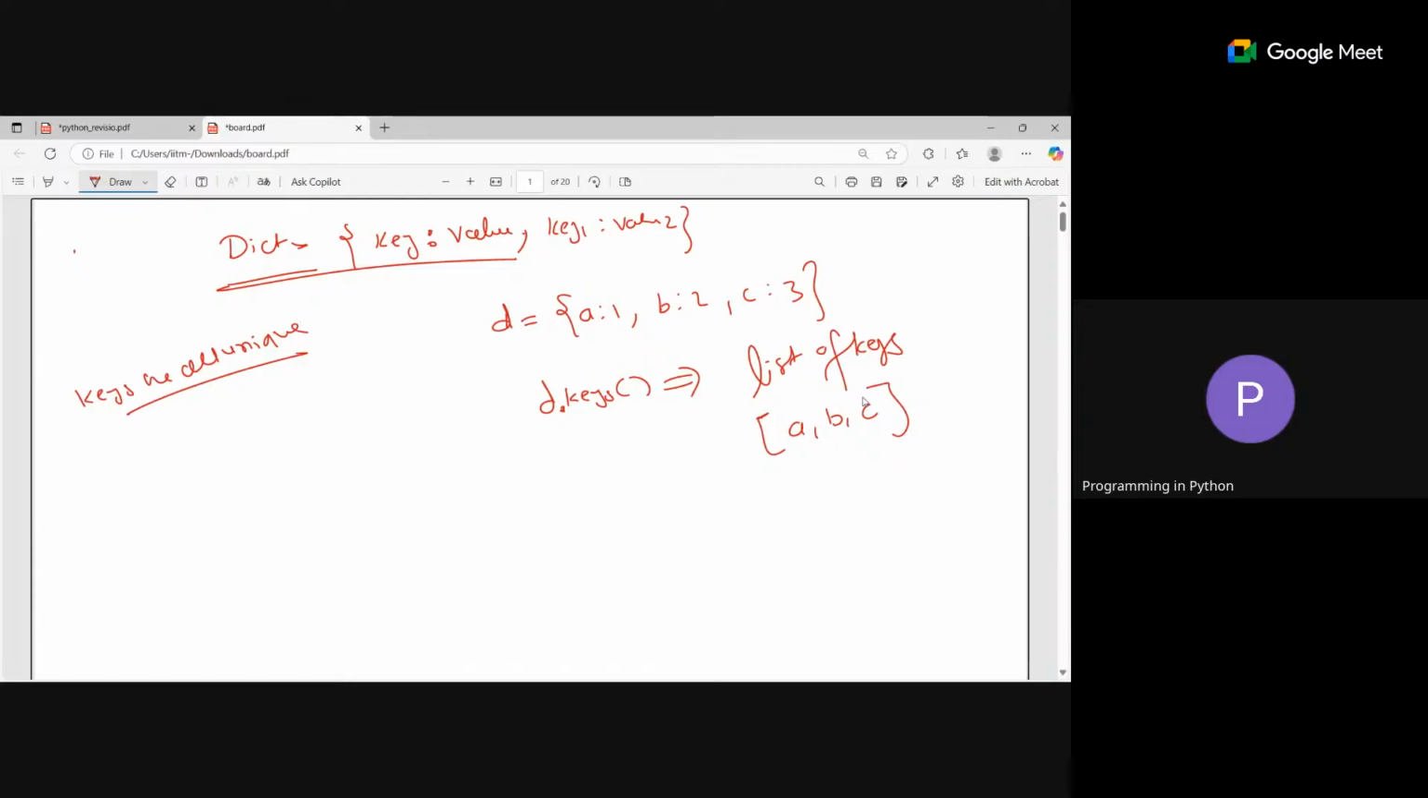If we want values, then we can simply use the values function as well. D dot values will also give us the list of the values here. So this is what we are discussing with the dictionary. Do we have any other functions? Yes, D dot items. D dot items will give us both.